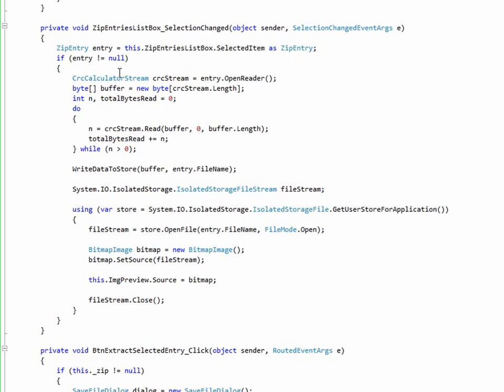And then you'll see that we use a CRC calculator stream to actually extract the file from the zip file. And once we extract the file, you'll see that we write the data to a temporary store and then load that back up. And then once we do that, you'll see we grab the bitmap from the file stream from isolated storage, and then we set the source of the image control to this bitmap.